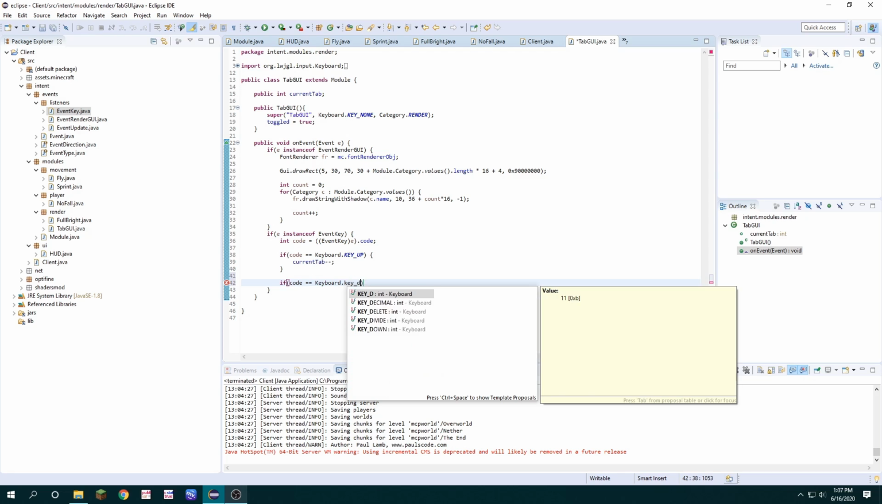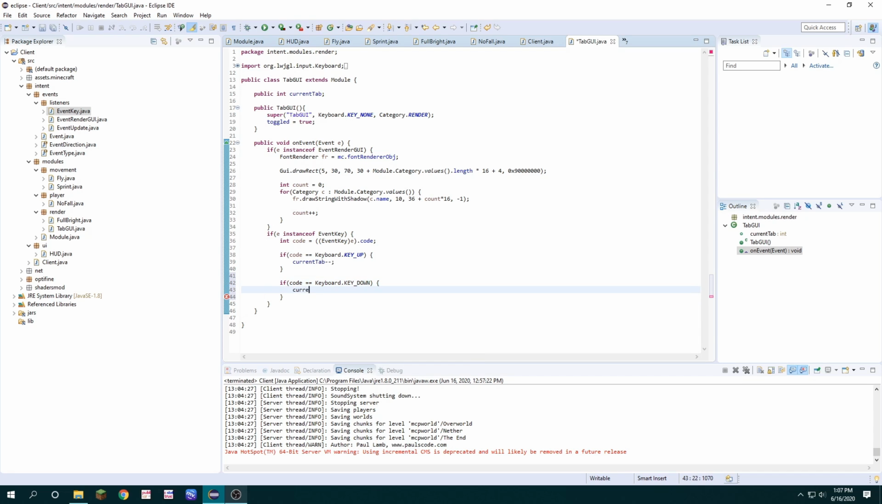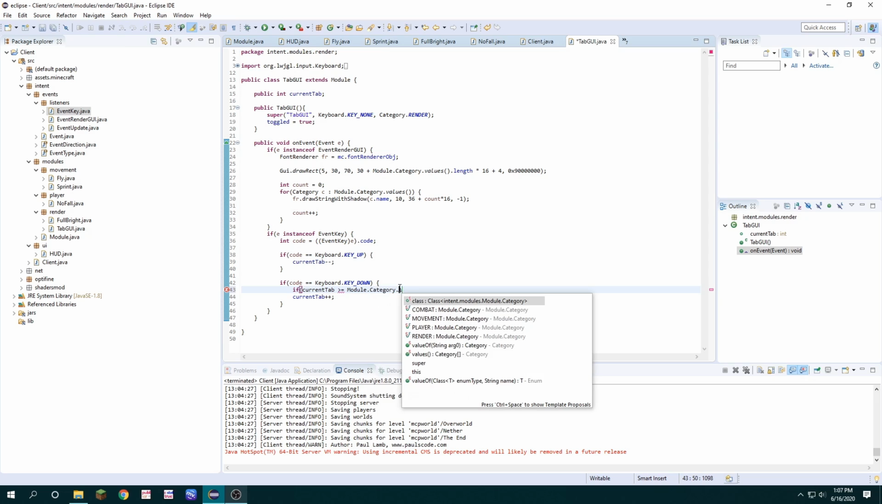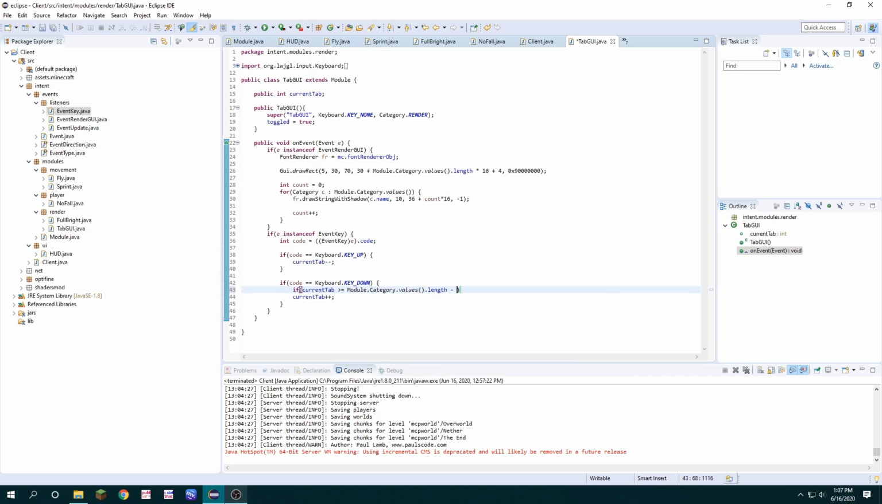If the code equals keyboard key down, then you want to make the current tab increase, and we want to say if the current tab is greater than or equal to module.category.values.length minus 1, then we want to set the current tab equal to 0. Otherwise, up the current tab.